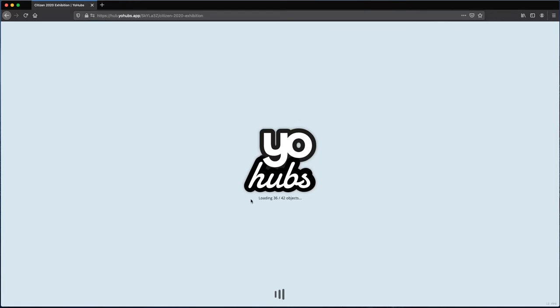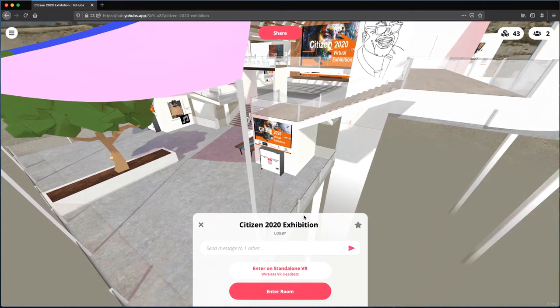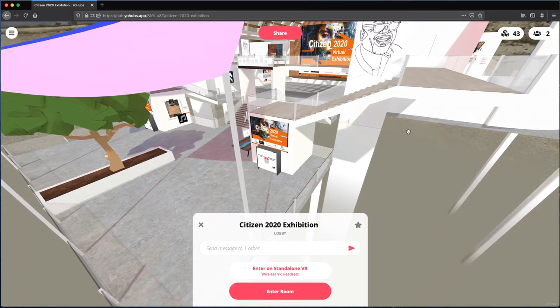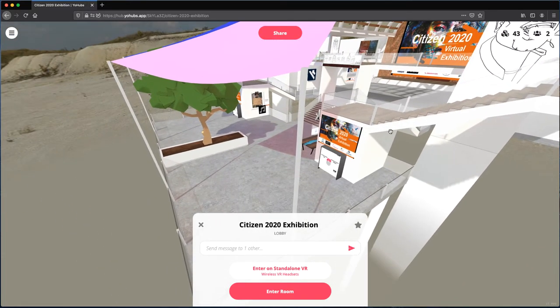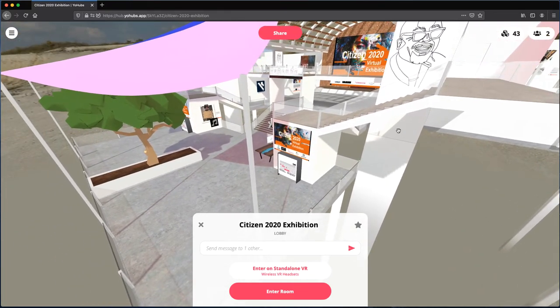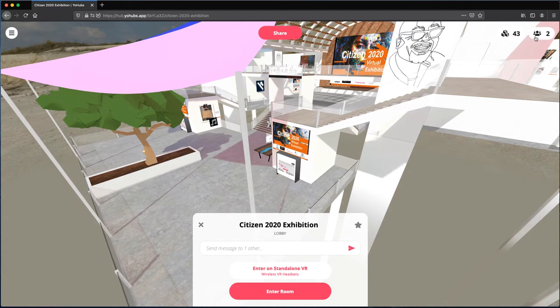So depending on your internet connection, this may take some time. As you can see, the number of assets and objects are being downloaded onto the local computer. Hopefully that shouldn't take too long, but do be patient. When the assets are downloaded, you will first of all be entered into the lobby. So this is looking from above before you really enter.